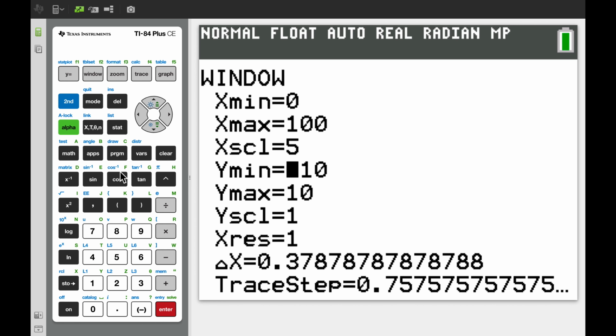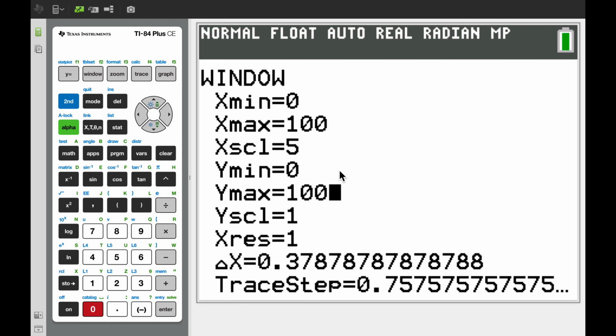My y's are going to, and if you aren't sure, you can look back at your table, but the y's, the temperature, goes from anywhere from 20 something degrees up to 86. So I think 0 to 100 would be good there too. You want to give yourself a little bit of space. Make sure you do the y min as the smaller number and y max as the larger number. If you mix them around and accidentally put 100 and then 0, it's going to give you an error. So you cannot mix those around.